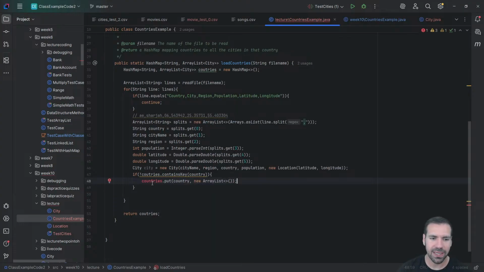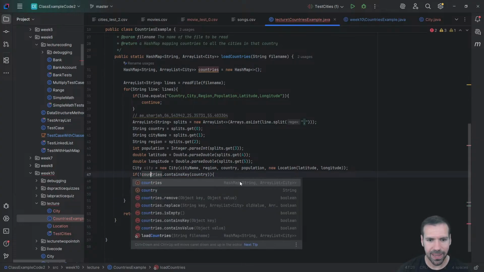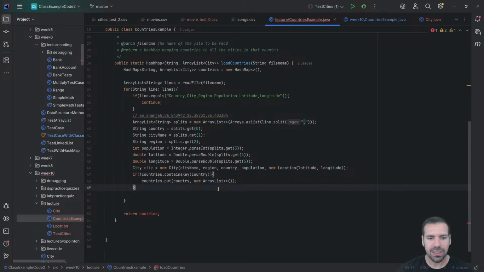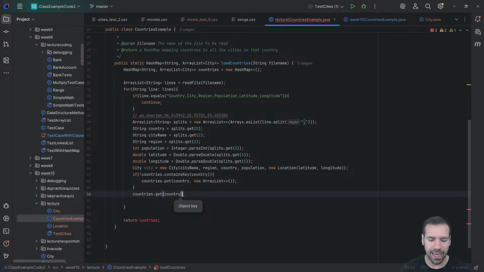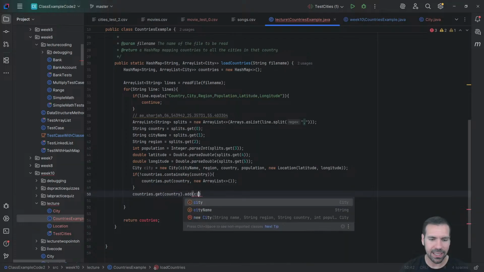I don't have to say of cities, but what? It's because I missed an N here. Ugh, that's what's causing me all my headaches. So if I've never seen this country before, I'm going to initialize that country. And whether I've seen this country for the first time or not, unconditionally, so I'm not putting this in an else, I'm going to say countries dot get my array list at that country and then add this city to it.